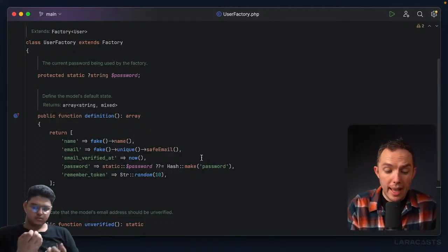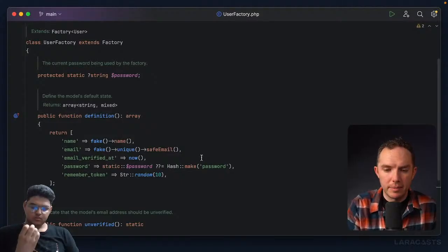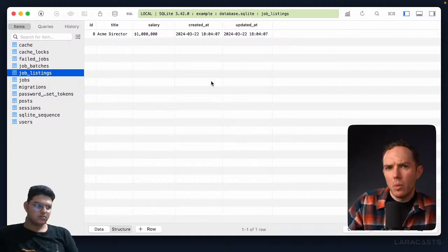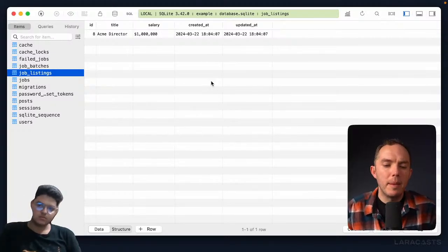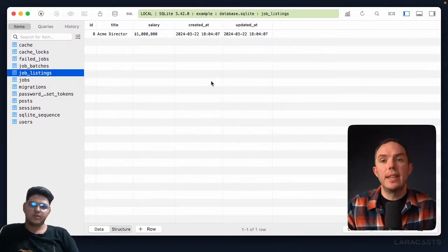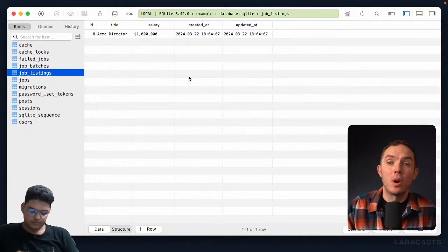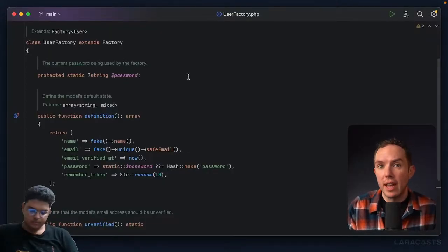So, for example, in our case, we have job listings, right? And if I switch to Table Plus, right now we only have one. But when we're working in our local environment, it might be useful to have potentially 50 different job listings. And I certainly don't want to manually create 49 more records. So again, a factory is a good use case for that.